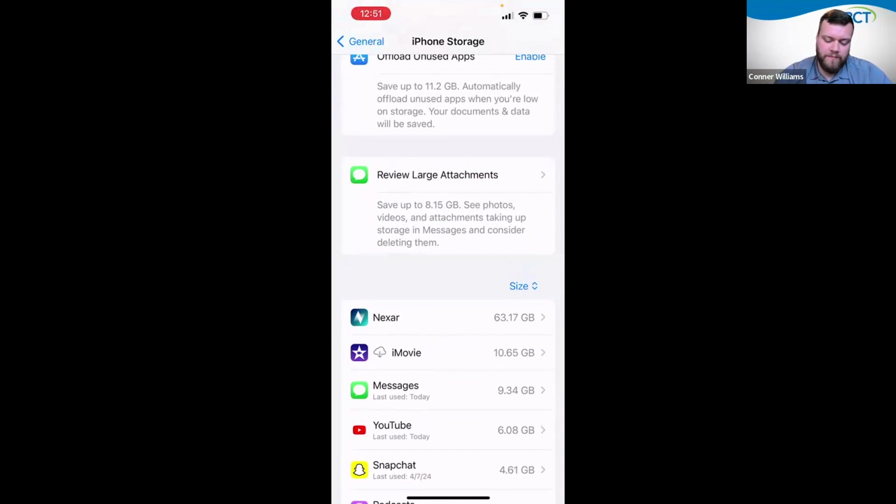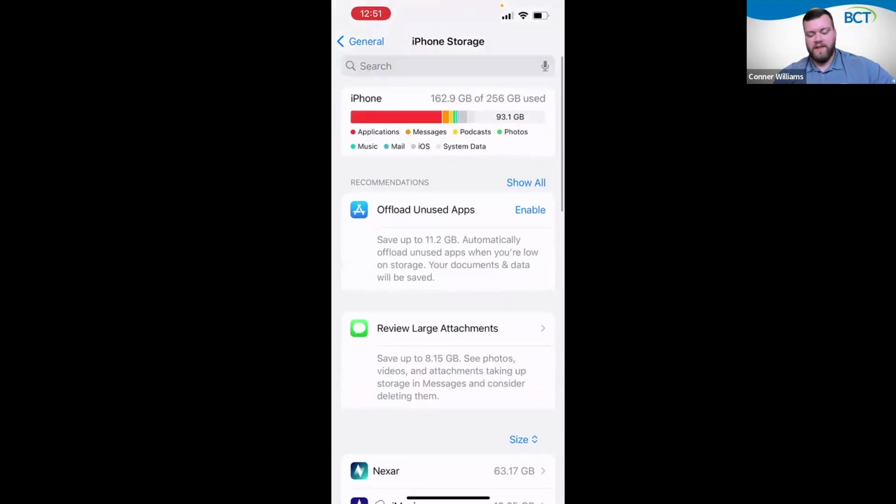So, just as an example, let's say somebody texts me a photo, and then I were to save that photo from the text to my phone. That photo now exists in two separate places. It exists in my photos library and it exists in my text message thread with that person. So what this recommendation is saying, hey, we can go through and we can delete all those attachments in your messages and we can save you some storage. So that's an example there of how to manage your storage.